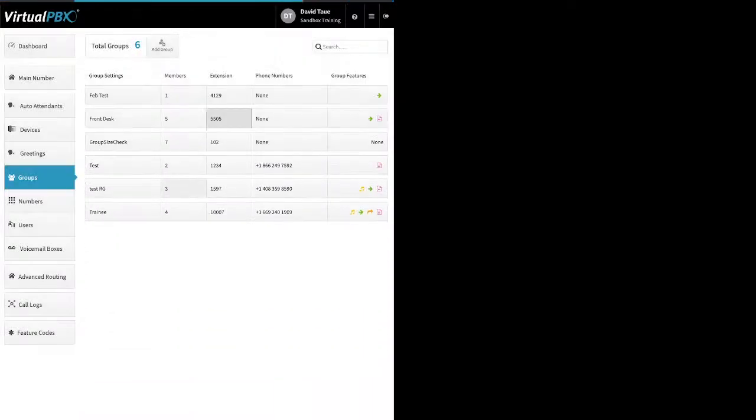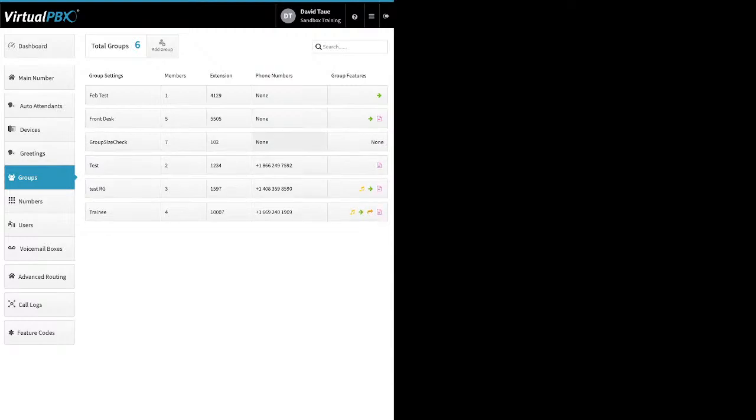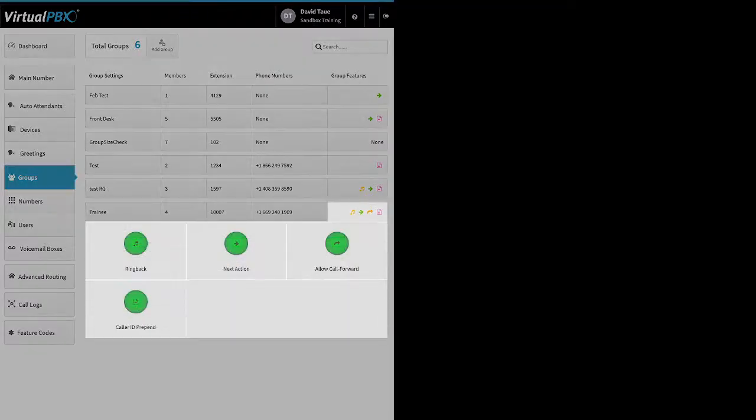All right, groups can have an extension number. They can also have their own phone number if you want them to. This phone number is available 24/7 because it's not part of your main numbers. It's separate from that, so that's why it's available 24/7. And then groups have features, and we'll go down here because it has most of them enabled.